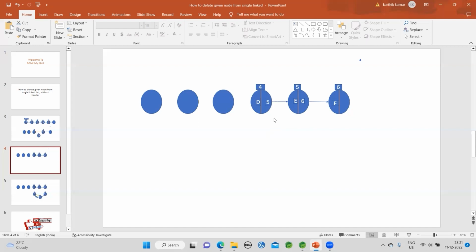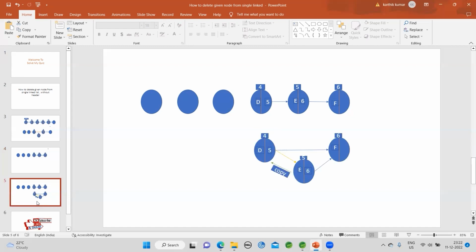So logically we have to eliminate this node. For that, if we eliminate the data from this node, we will achieve the deleting of the node. We cannot physically delete this particular node, but we can logically delete it. How can we do that? Simply, you can just copy the fifth node's data to the fourth node.